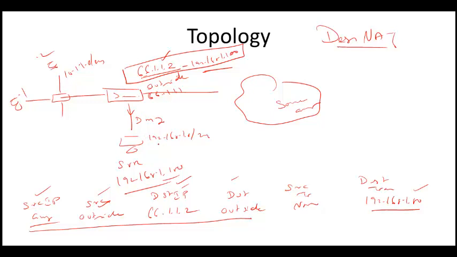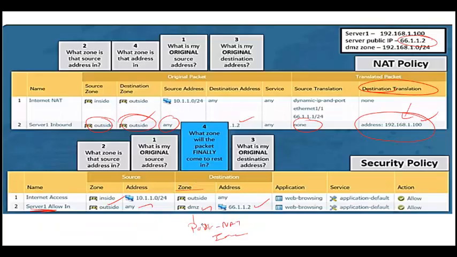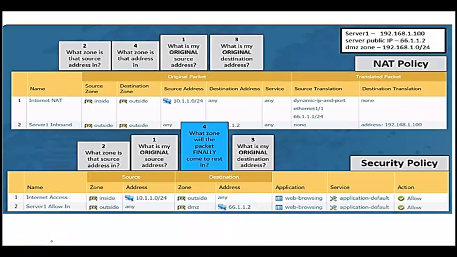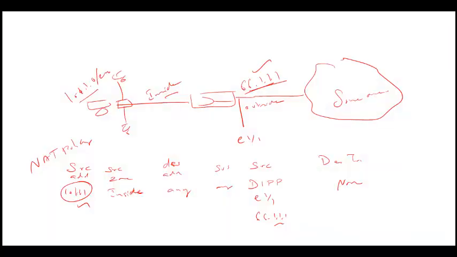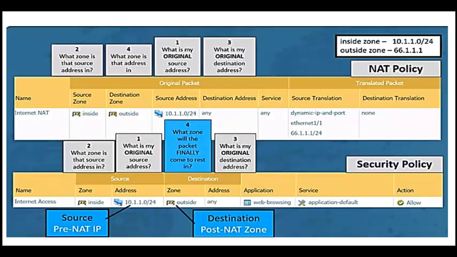All right, so this is one scenario. For what we have seen, inside to outside, which is the source NAT, and outside to DMZ, which is a destination NAT. Two things we have seen.